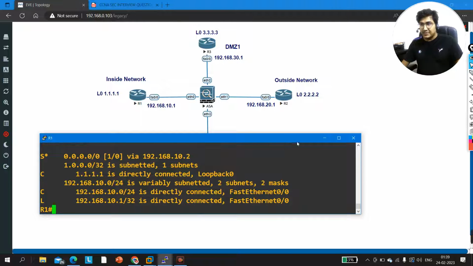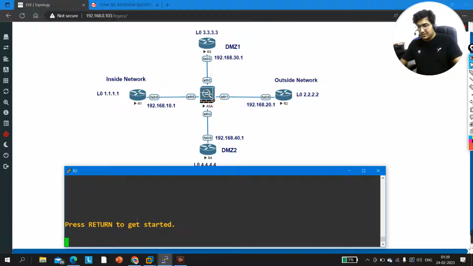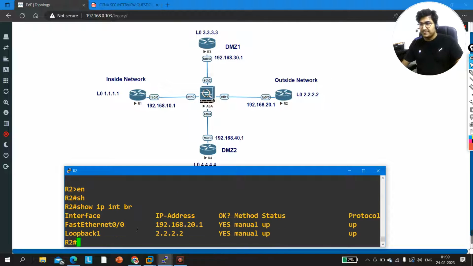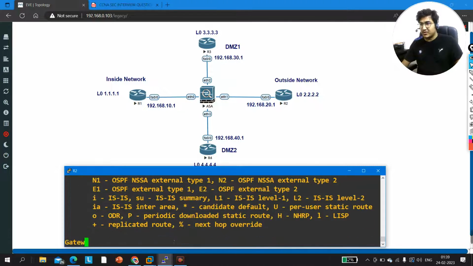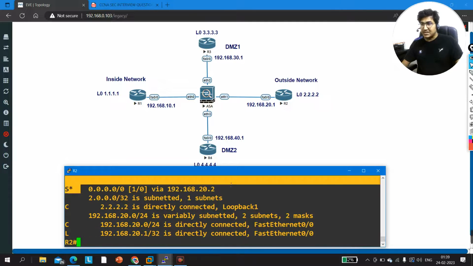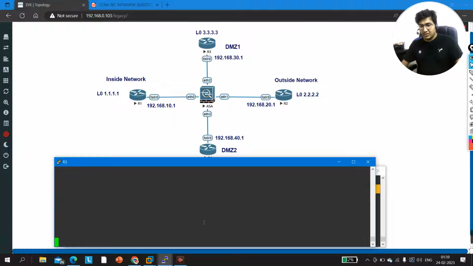Okay, let me show you the configuration of router 2 as well. I think it is clear to you because in the last class we discussed these things. Show ip interface brief. Fine, here also I have created a loopback, and show ip route. Let me check whether the default route is there or not. So yes, the default route is there. Now let me show you the router 3 configuration. So show ip route.